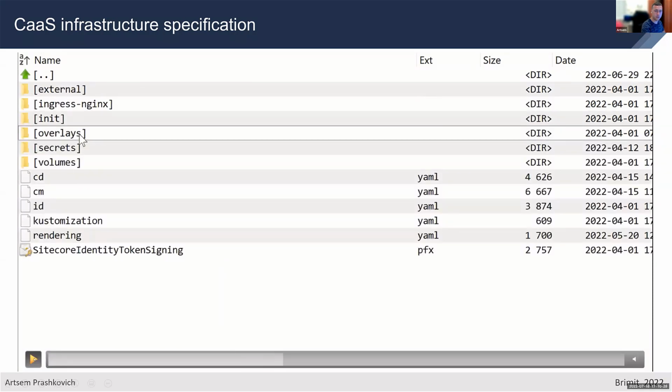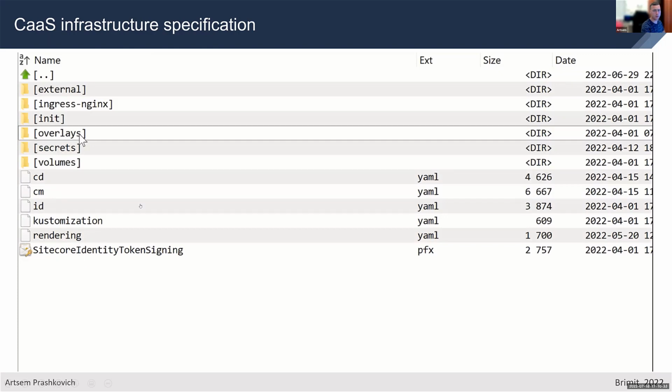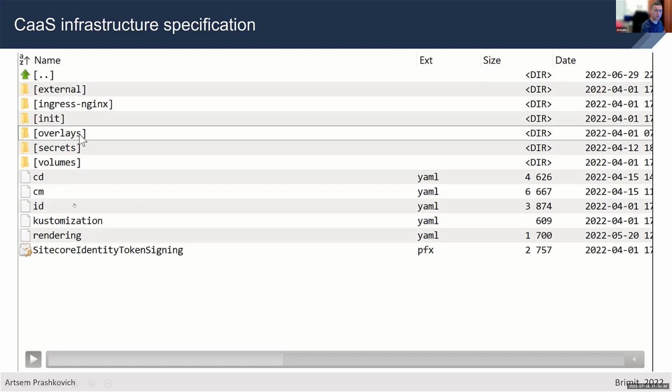And we have overlays. Overlays are used, again, to override existing definitions. So, for example, if you need to make some changes for CM in terms of our custom solution, we don't need to update it directly in place. We can add some overlays and add additional environment variables or whatever you need for your CM server, just by adding a new file, which makes the upgrade process easier again.